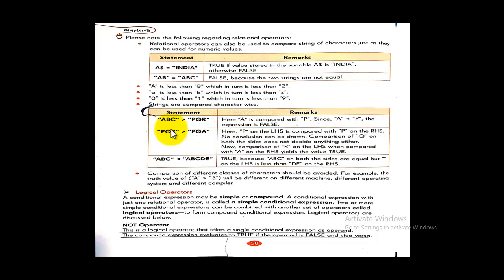The number which we write first is small. 1 is smaller than 2, 2 is smaller than 3. Like this in letters also, A is smaller than B, B is again smaller than C. So A is less than P. It is compared character wise. A is less than P, so it is false.